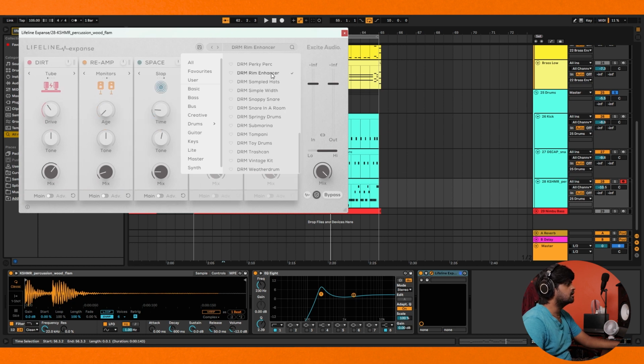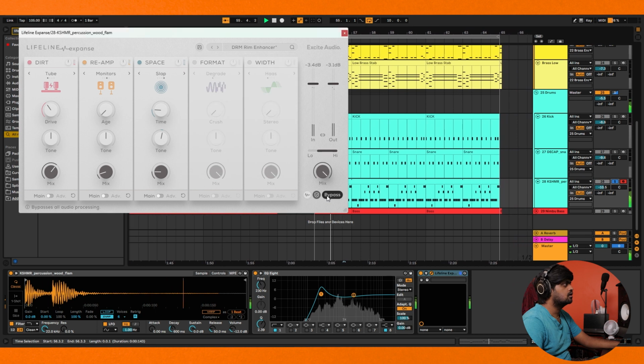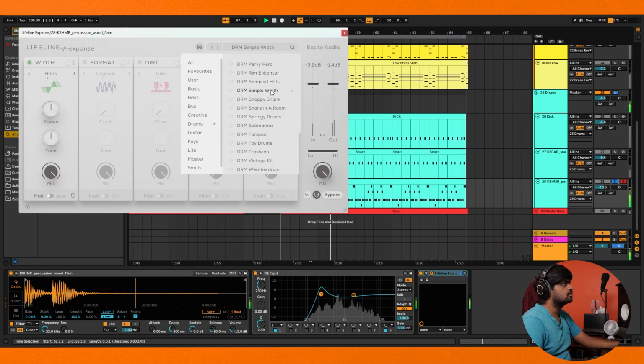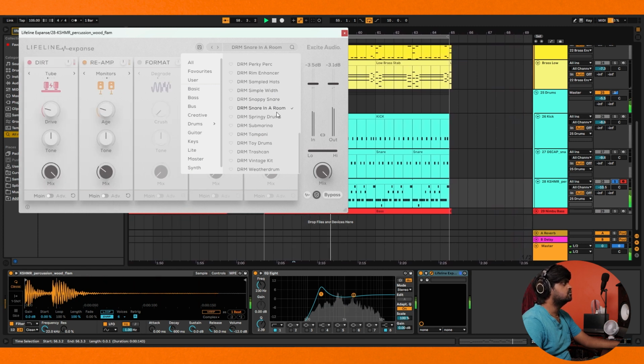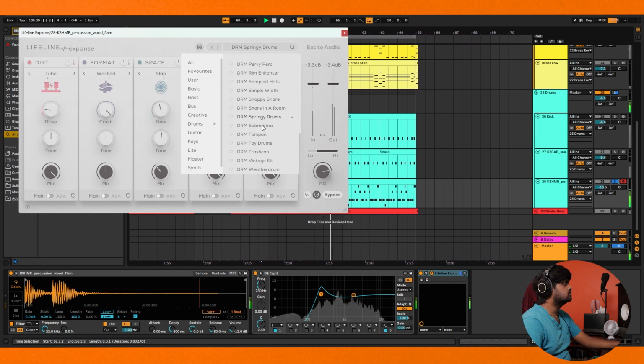Let's try Rim Enhancer. Adding a little more high end. Ooh. I like this one.